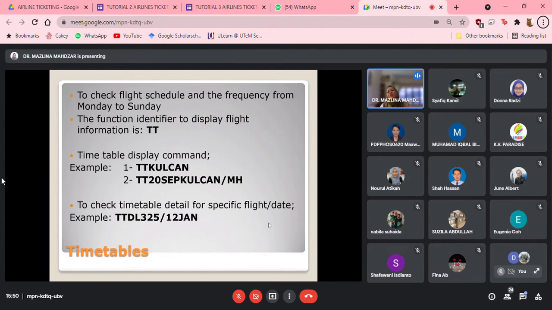Okay, there is more basic information that you can get through the system. This afternoon we already learned time difference and so on, right? Timetable and so on. You can check the timetable from the system as well, to check the flight schedule and the frequency, meaning how many flights in a week this particular city pair has. You can check the frequency and flight schedule using the identifier TT, the timetable display command. For example, let's say you want to find out the timetable for Kuala Lumpur to Canton in China.